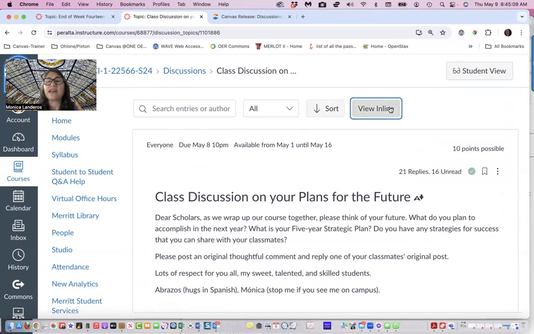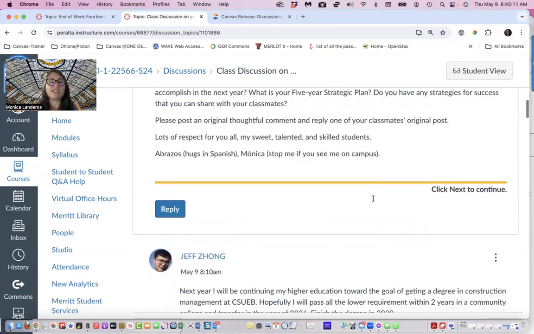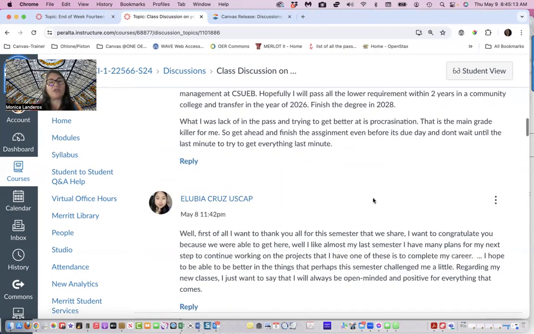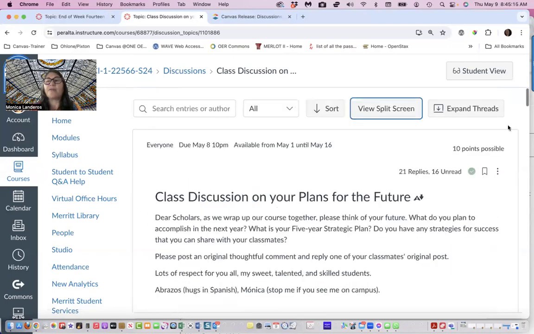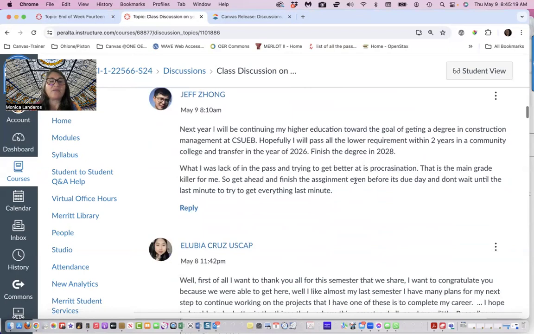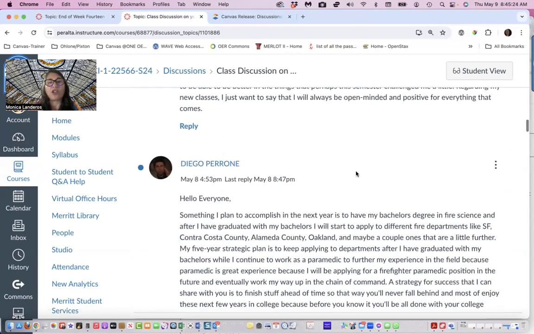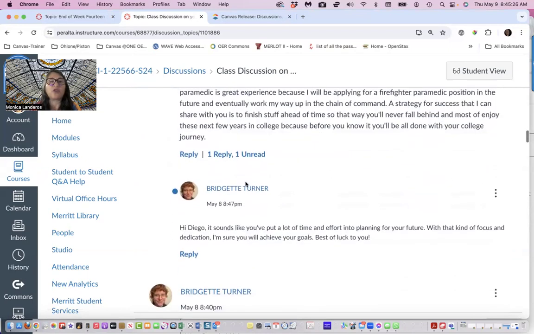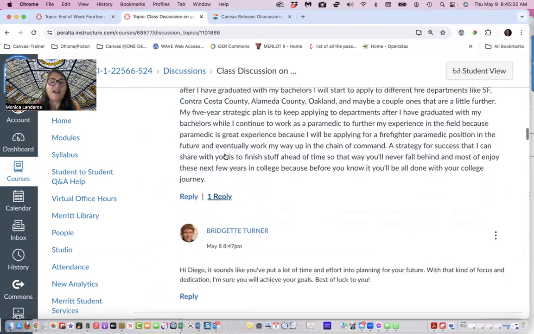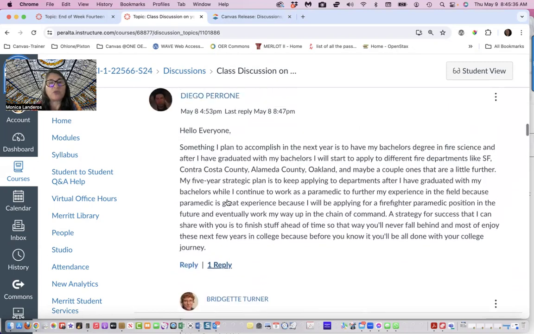So if we view in line, that just means that we're going to see everything just come through like that. What else? You can expand threads. So if we click that, that means that you would be able to see the threads and then see them all underneath if I had students who were replying. If I don't have those expand threads, that means I would have to click on the button to be able to read then what the replies were.